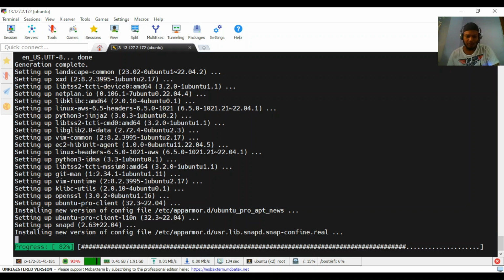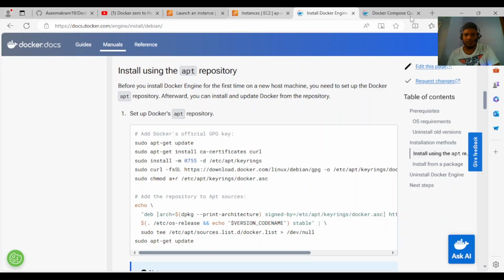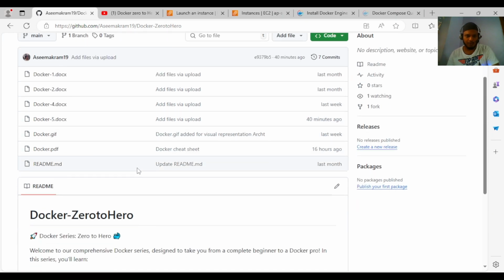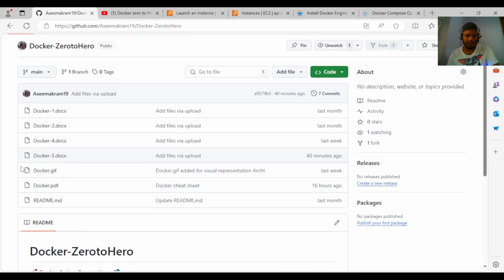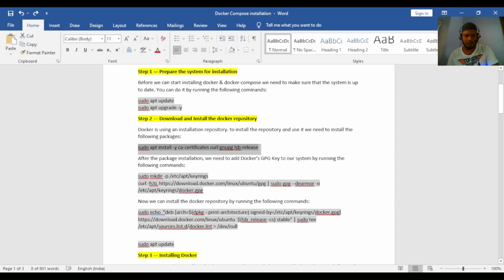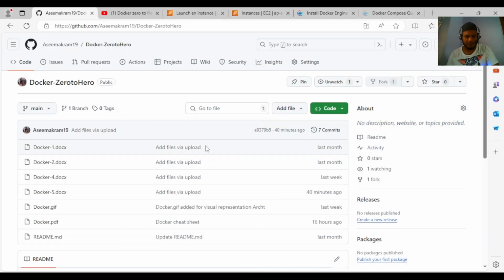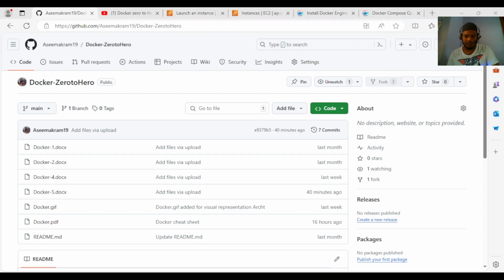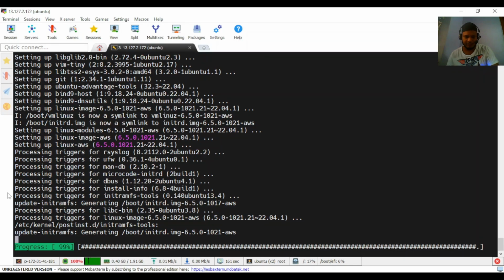About this document, don't worry, I'll be uploading it to GitHub, where I have an account. I have a Docker Hero series repository on GitHub which is open to the public. Here you'll find a new document called the installation document, Docker and Docker Compose installation, which I'll be uploading. You can find it from there. I'll provide the link in the description as well. So it's taking 99 percent.